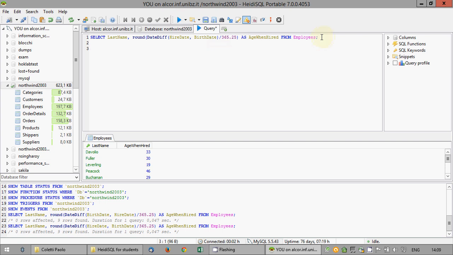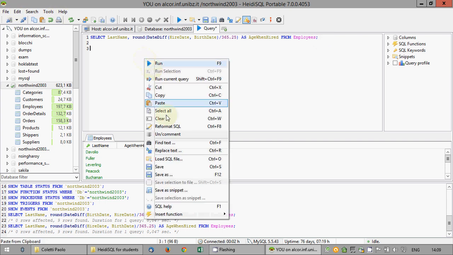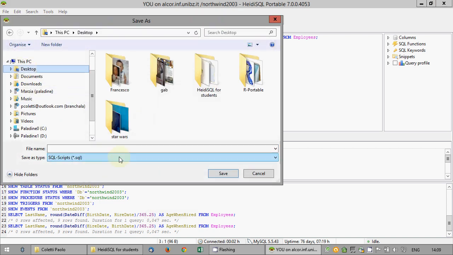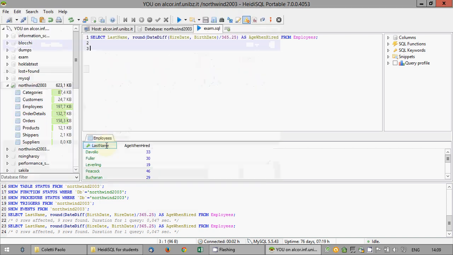Okay, go on with the second one. I save because you never know. So save as. I save the script on my desktop. Exam. Okay.